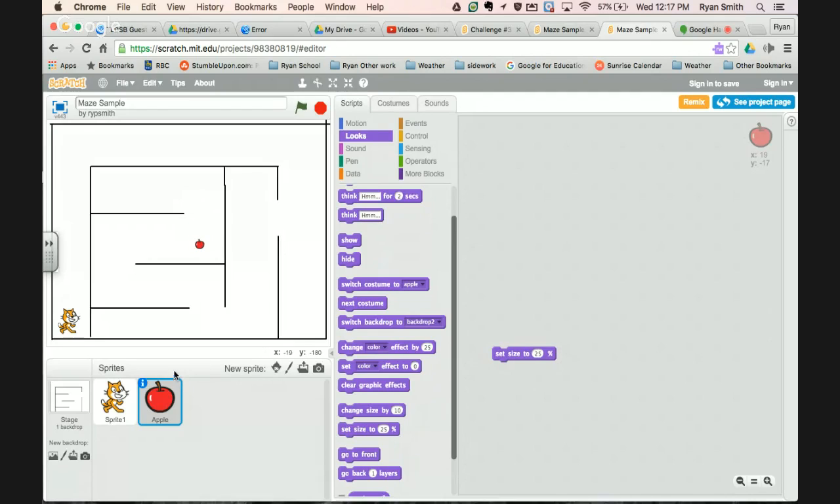So here's the next part. You're going to bring in a bunch of apples or coins or other objects, maybe mice, and whenever the cat touches the other object, you are going to get the other object to disappear or hide. And you can get the cat to say something like yum, or you could get it to change colors. You do whatever creative things. You maybe get it to do something annoying. Who knows what you can get it to do here.